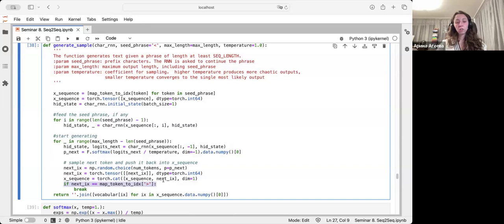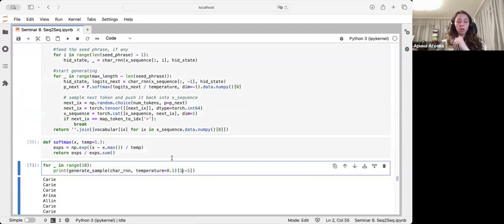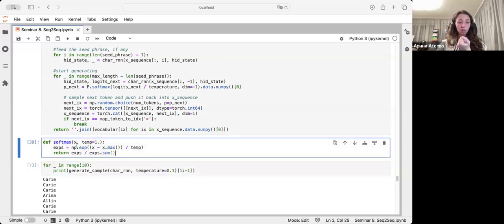After each generating step, we need to check whether the current character is the character that ends our sequence or not. If we meet this special character, we need to stop our generating process. And for making predictions, we can use the softmax.